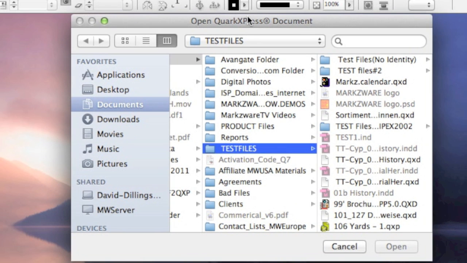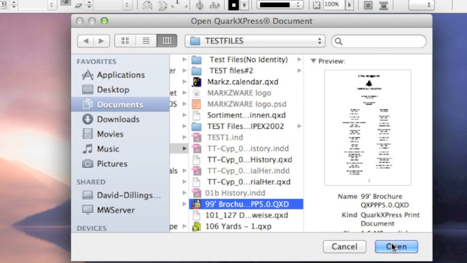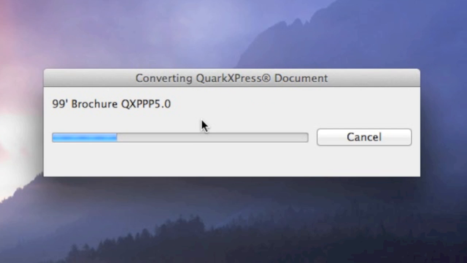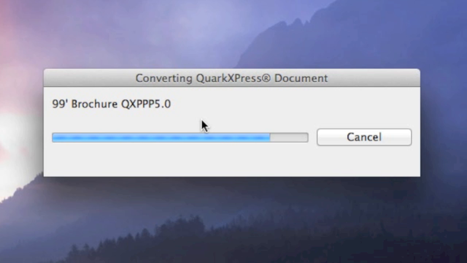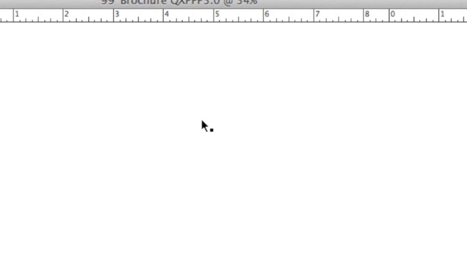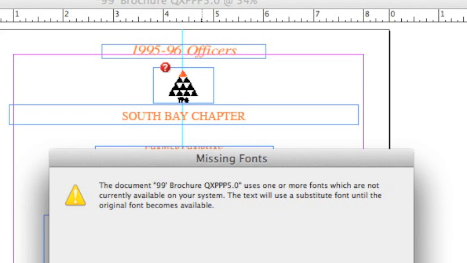Then you select and open the QuarkXPress file you want to convert. Q2ID will convert everything: styles, colors, positioning, trapping or overlapping. You name it, it will convert it. If you use custom extensions on your Quark file, first check with Markzware. Not all custom extensions will convert perfectly. And there you have it.